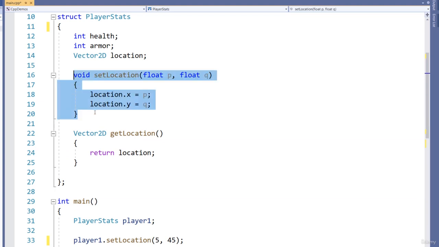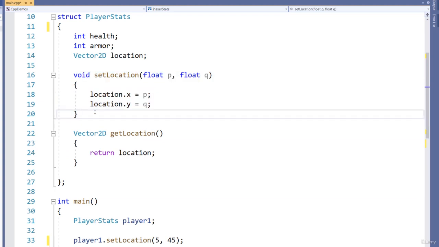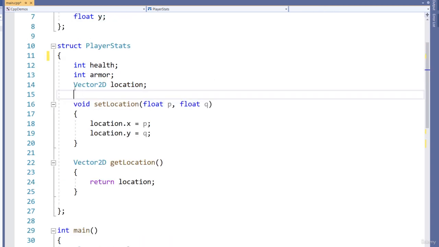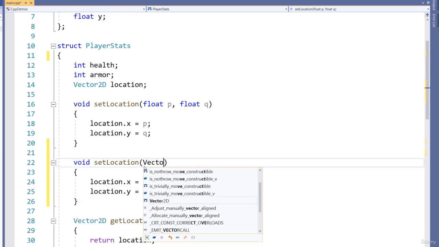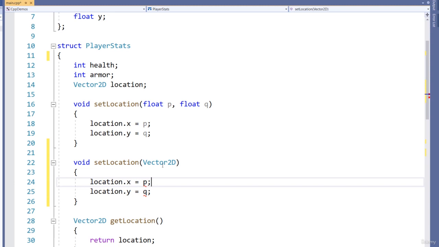Now, let's say with the set location, we can go and overload this. Instead of passing in two floats like this, we can simply pass in a vector 2D that already contains all of that information. I'll actually just copy that over. So this one takes in a vector 2D, which I'll just call vec.